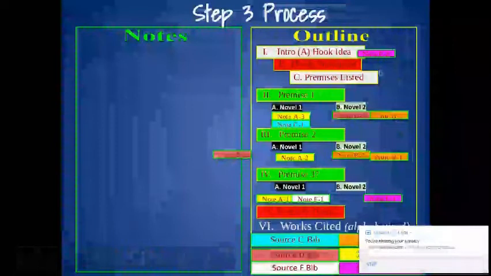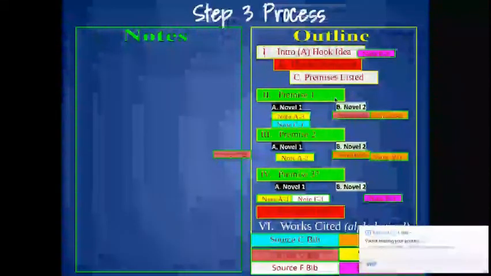Then, of course, your thesis and premises. And your premise 1, you're going to make into a complete sentence at this point. And your A is going to be a complete sentence referring to your first novel and how it fits premise 1. And then you put underneath it any notes that work to prove that novel 1 should fit under premise 1.